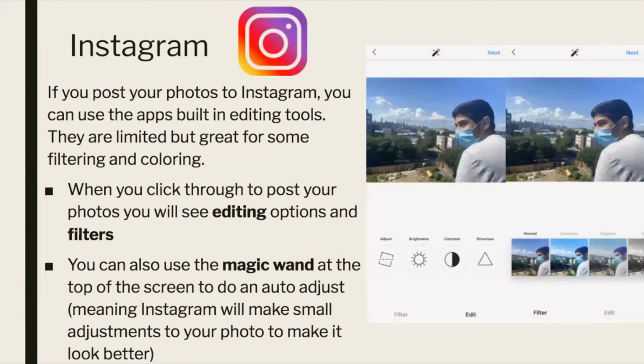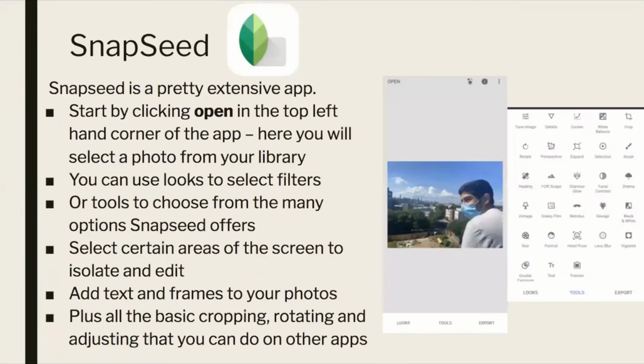As for Instagram, if you'd like to post any photos to your Instagram, you have the option in the app to edit different filters or coloring you'd like to adjust. When you click through to post your photo, you will see a variety of editing options and filters that are provided. You can use what's called a magic wand at the top of the screen to do an auto adjust, meaning Instagram would do adjustments to make your photos look better and brighter. It provides more texture as well.